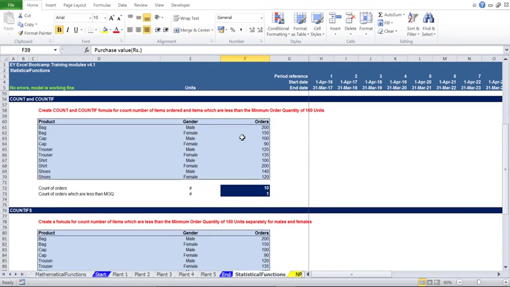As the name suggests, COUNT means to count the number of cells in a particular range or selection. In the example before us, the count function calculates the number of orders. Let's see how it works.